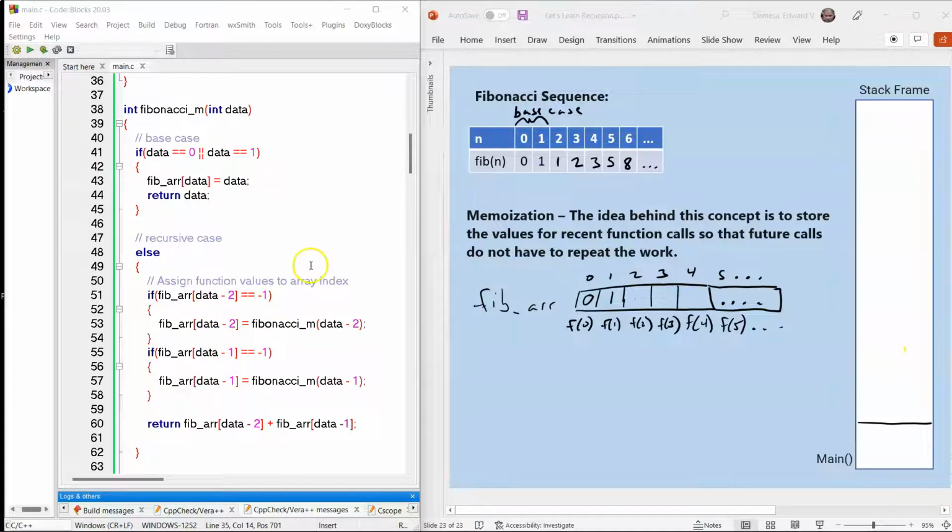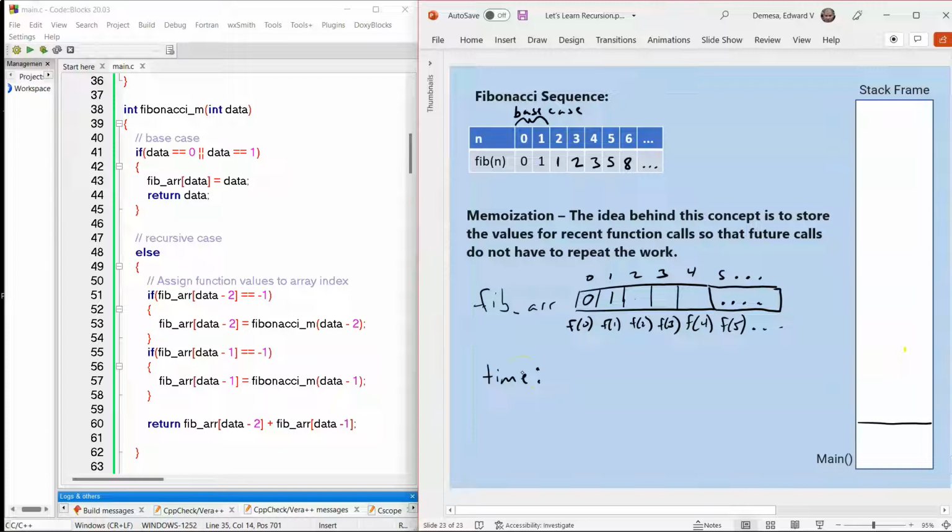So in summary, memoization is the concept of storing values for recent function calls so that future function calls do not have to repeat the work. It's a good way to optimize time complexity. Now space complexity will still be O of n because we're still using the stack frame with this function, but it at least optimizes your time complexity. So again, our time complexity goes from big O of 2 to the n to big O of n.